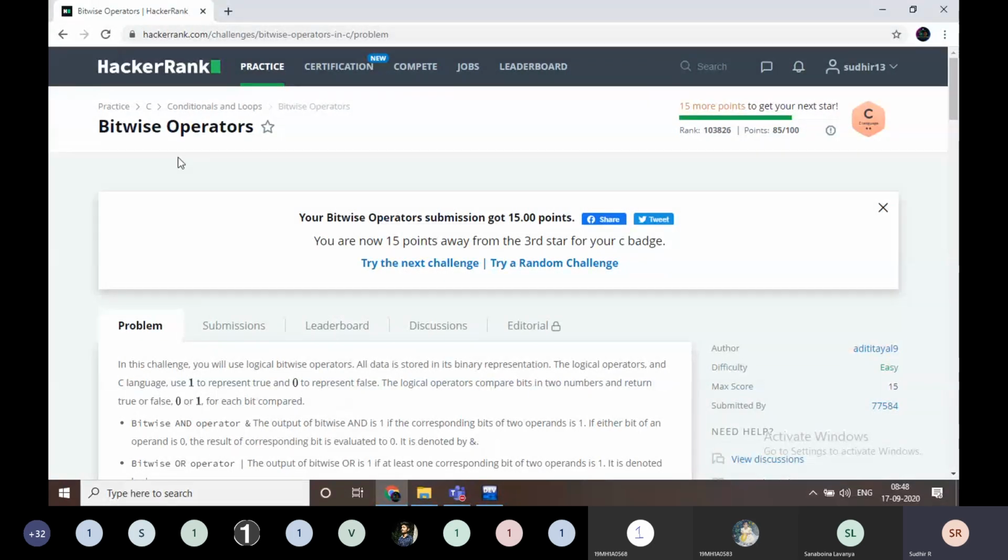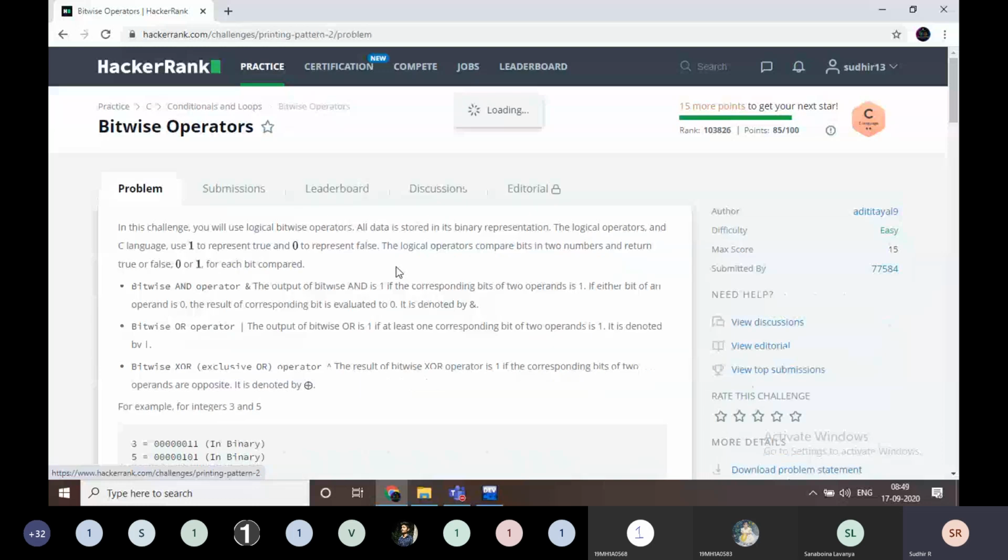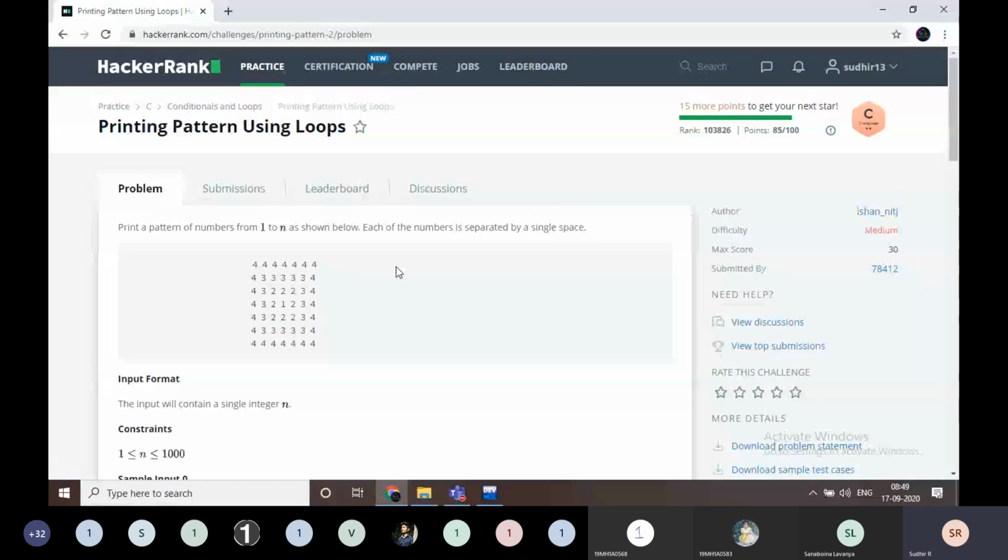Is it clear, everyone? The bitwise operators question? Yes, sir. Then the next question is printing the pattern using loops. How many points is it? It is going to be 30 points. I want only 15 points.